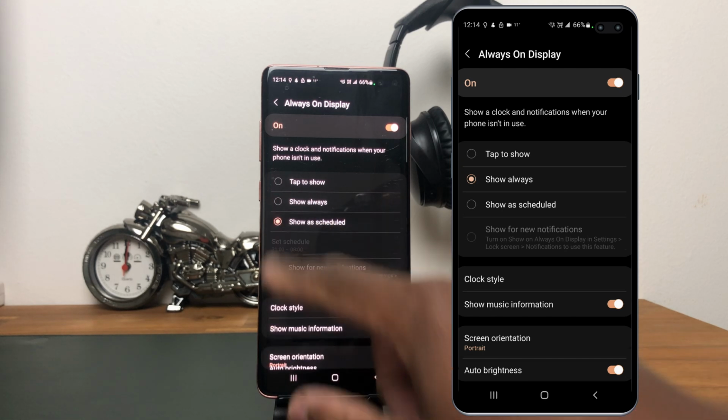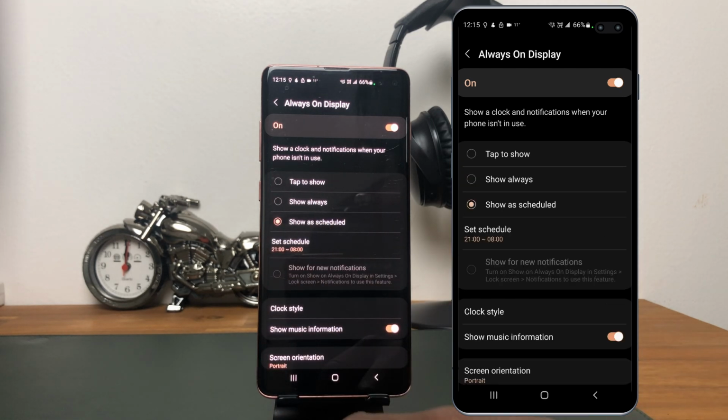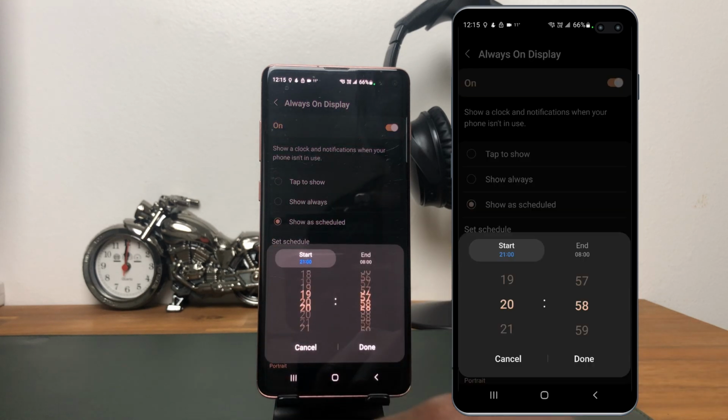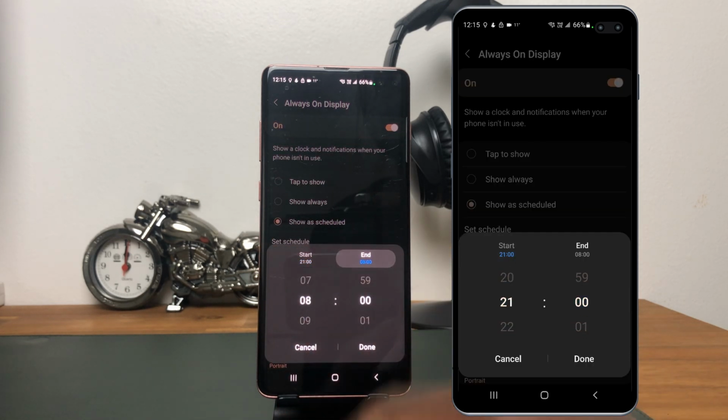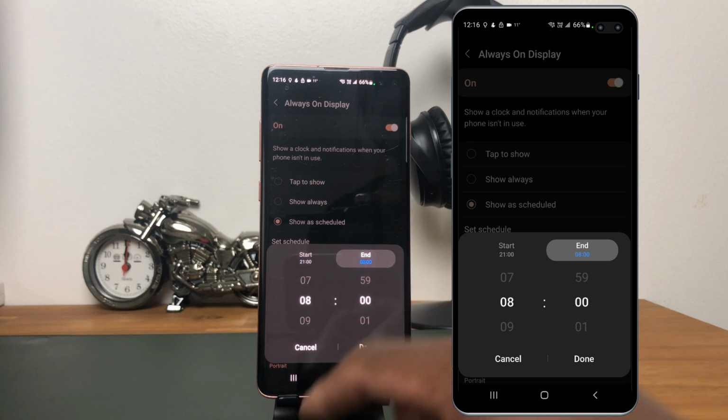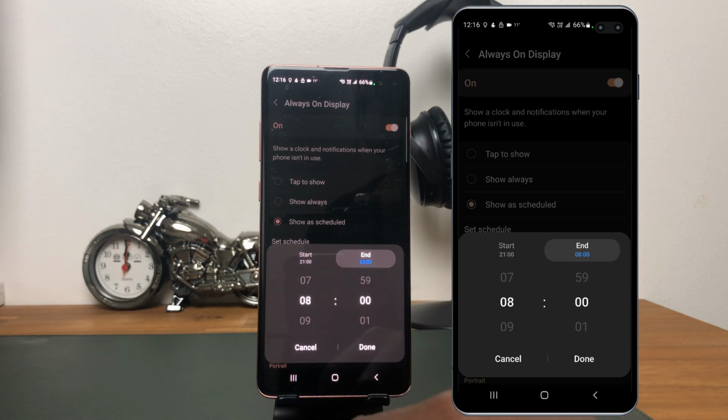Tap there. This is what I currently have on my phone. Right here, you can see that you can set a schedule to show your always on display. If you tap there, you can set the start and you can set the end. Mine, it is set to start at 9 p.m. or 2100 and end at 8 o'clock the next day in the morning.